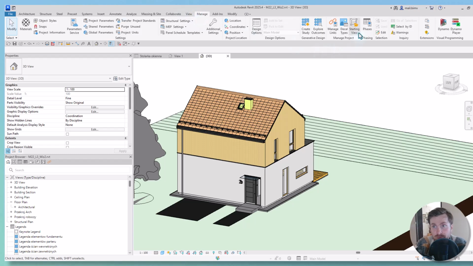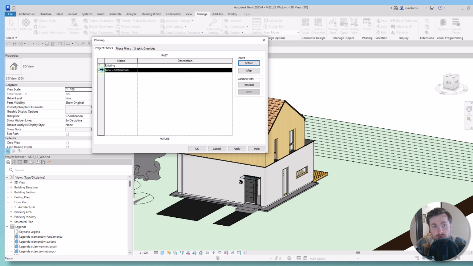So I go to Manage Phases, and usually we just work under New Construction, because let's imagine this is a new building, we are not doing any renovation, so we don't even think about it because all of the objects by default land under New Construction. So you see there is Past and Future. I want to create something in the future. So I will insert something after, and let's call it Legend Phase.